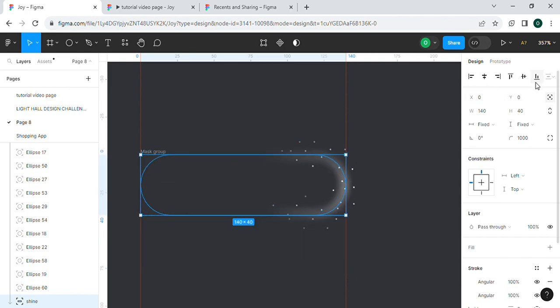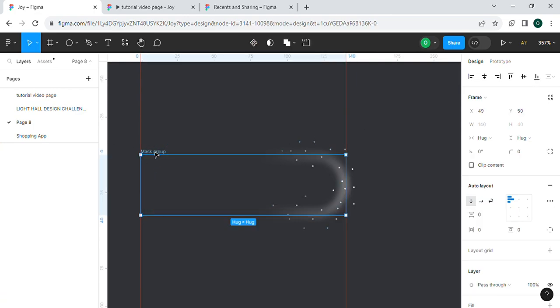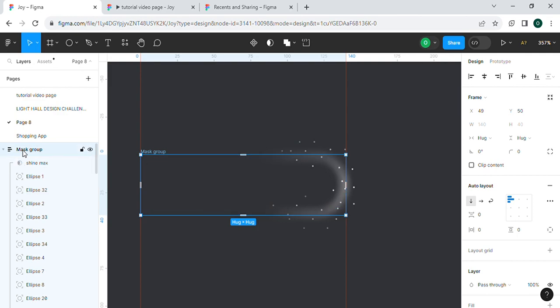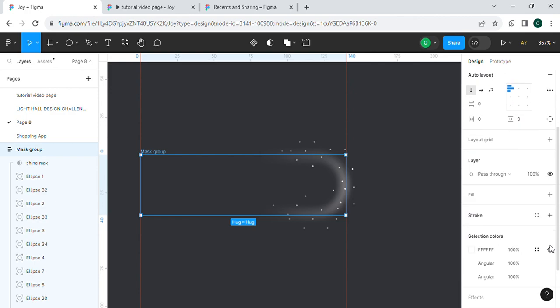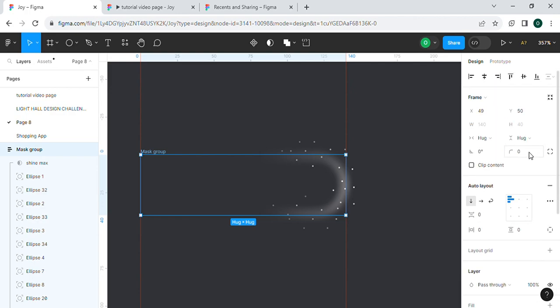Okay, I just click on this y-axis, make the y-axis 0 so that it will return to the original state. So now that we've done this, we have our auto layout. Our mask group is in an auto layout now, so it is through this auto layout we are now going to get our line. Okay, so we'll give our auto layout a curve of 1000.